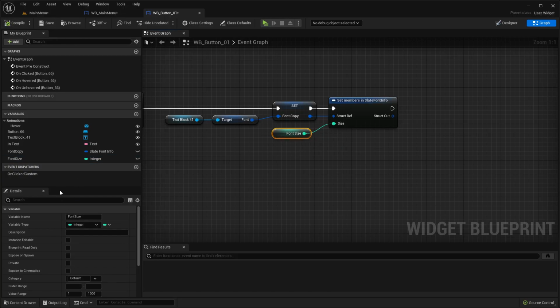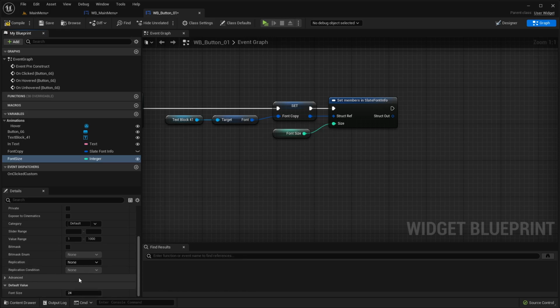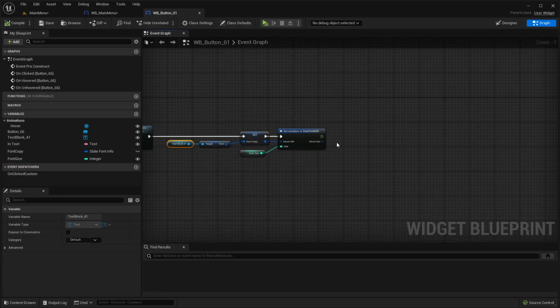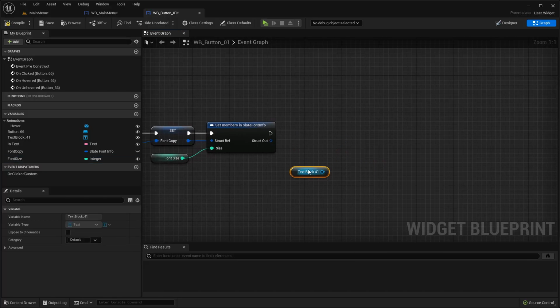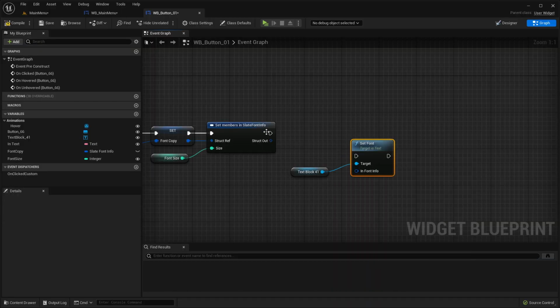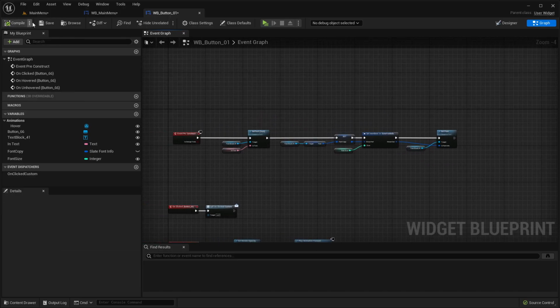Let's compile this here and make sure that this font size is also instance editable, and the font size by default, I would set it to 19. So then you need the text again and say here set font, then connect the structure as well, and that should be fine already.